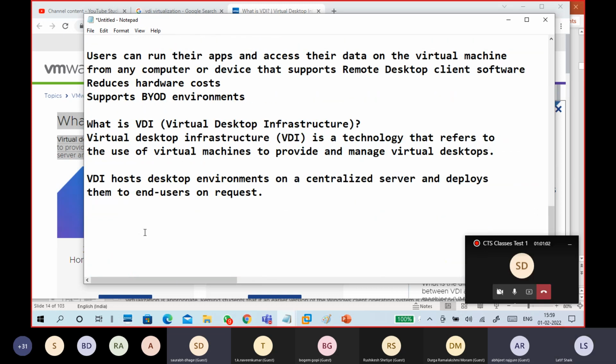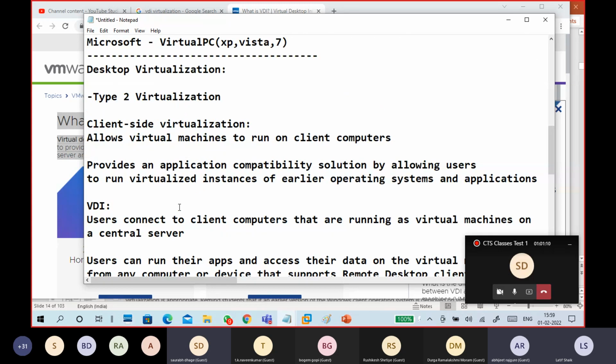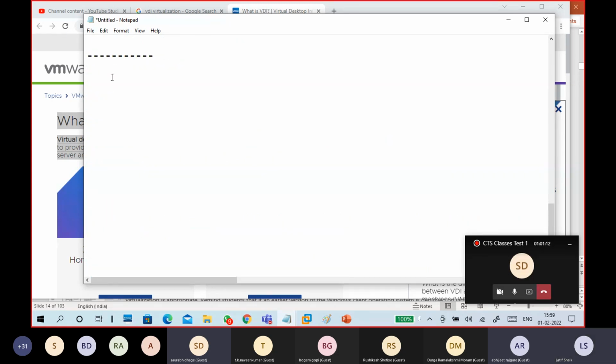Okay. I will give you one more scenario. Both VDI as well as desktop virtualization. When it comes to desktop virtualization, we can also talk about XP mode, because whenever desktop virtualization comes up, a few more things are involved. So first thing we have to discuss is XP mode.